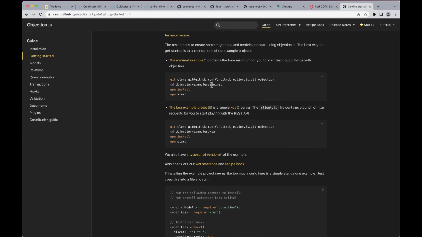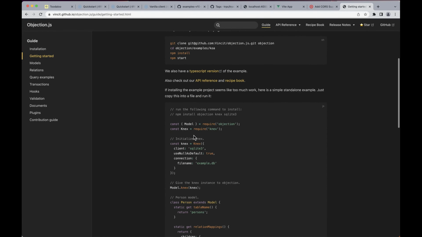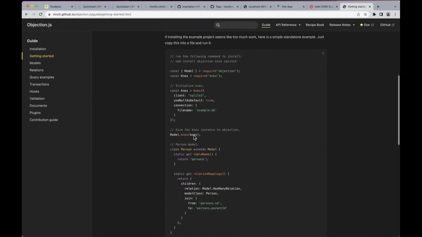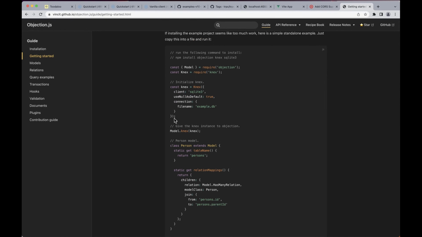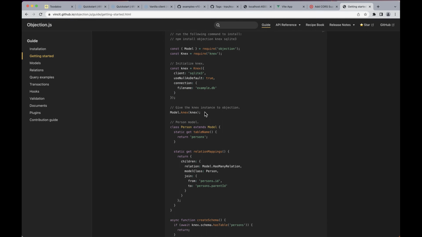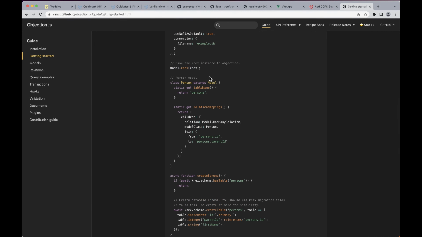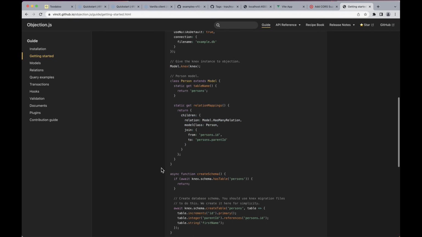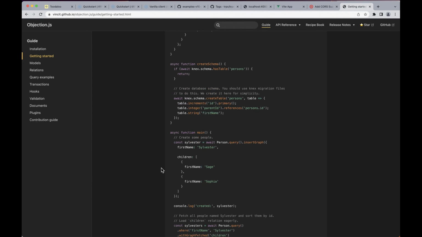Get started. They have some examples in here, but essentially we will define a Knex connection, pass that into our Objection model class globally, and then we can extend models here. We'll also have to create a schema, and we can use migrations for that.